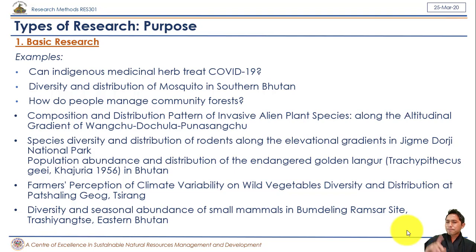And let's say the best example can be the last one. Can you see the last one? The diversity and seasonal abundance of small mammals in Bumdaling Ramsar site. It looks like a small mammal diversity and abundance study has not been done in Bumdaling Ramsar site. So this is basic research. Most of the species diversity, distribution pattern, population and abundance studies in Bhutan, specifically done by our seniors and by lots of emerging researchers, are all basic in nature.